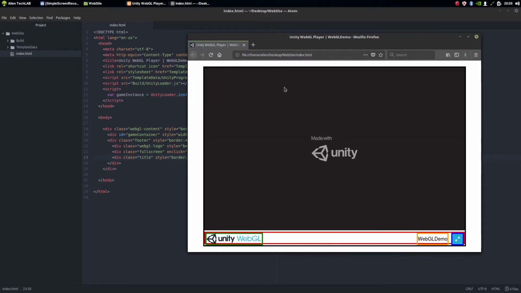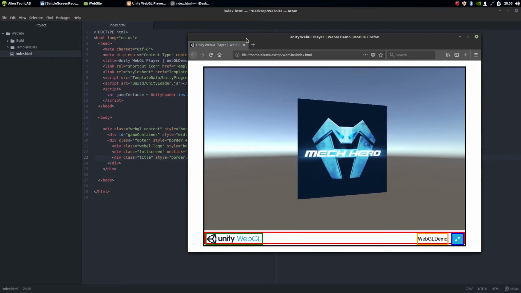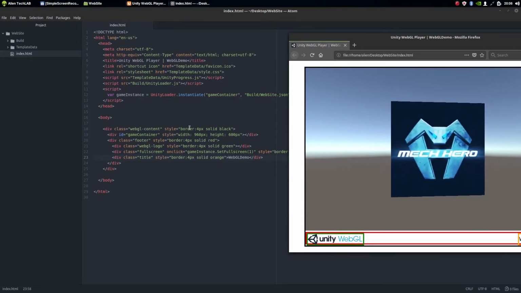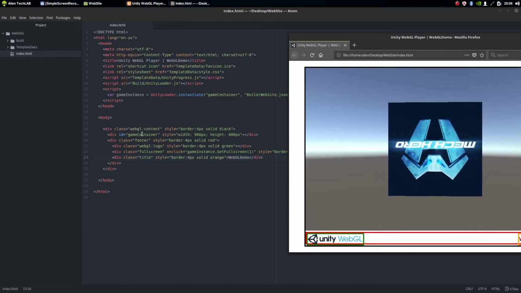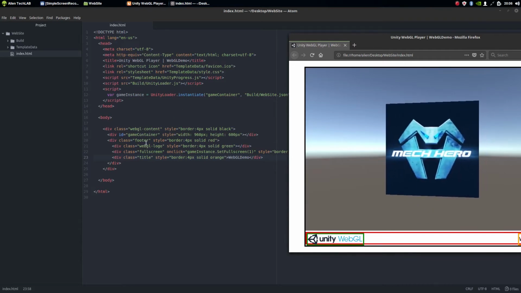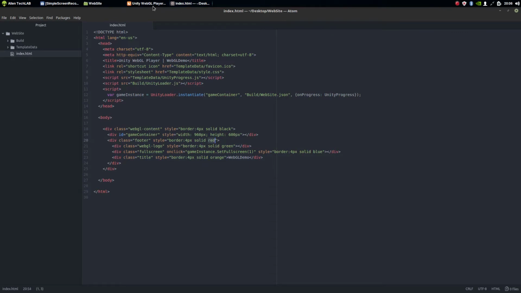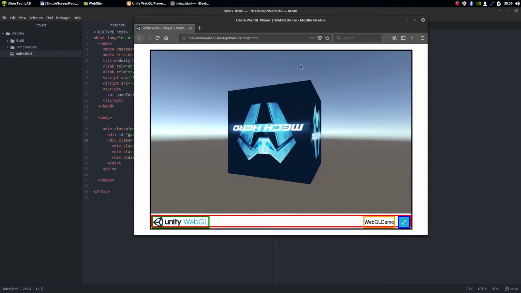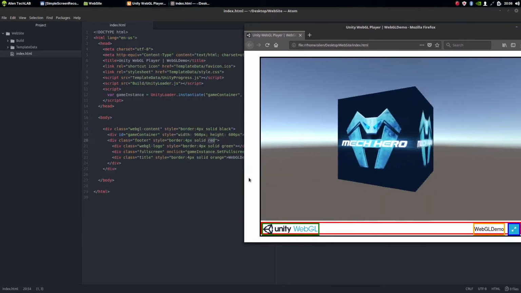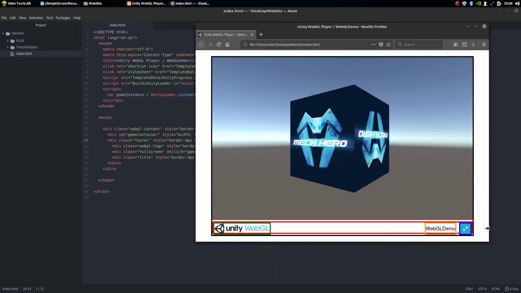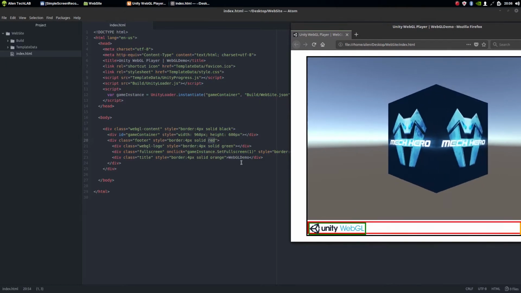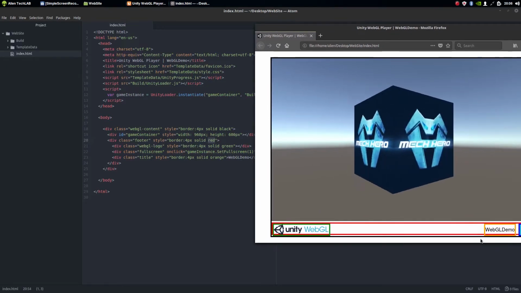And as you can see, there is a black border. This div, the black, is the main container that contains everything. The next container is the game container, which I'm going to discuss later. Another one is the footer, the red one. It contains 3 other elements, and those elements are the WebGL logo, in green color, the full screen button, the blue, and the orange contains the title, WebGL demo.